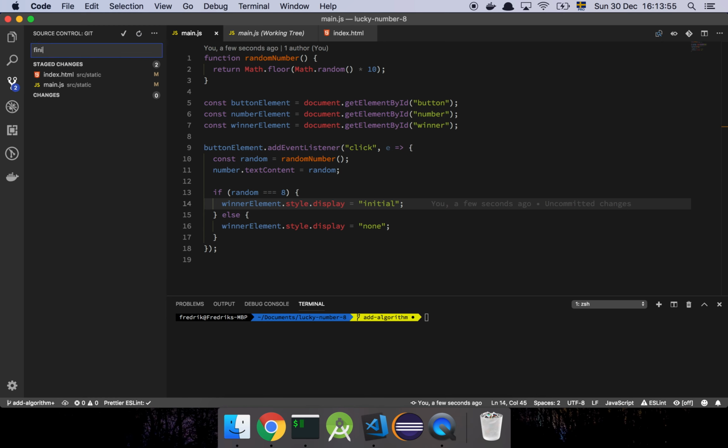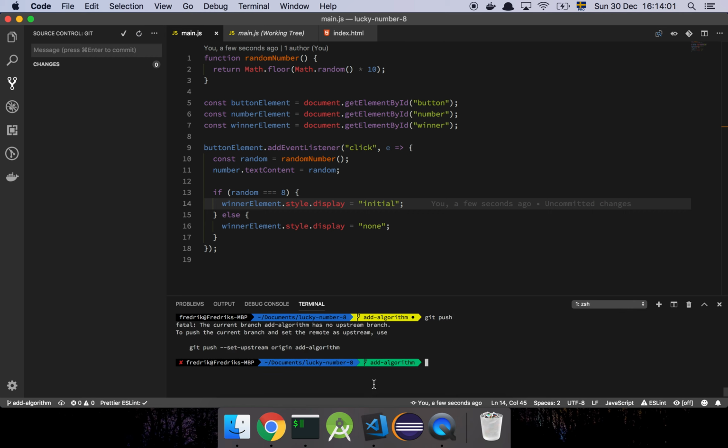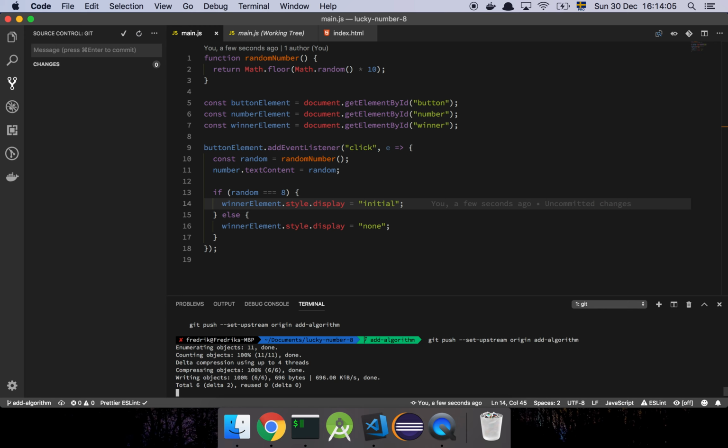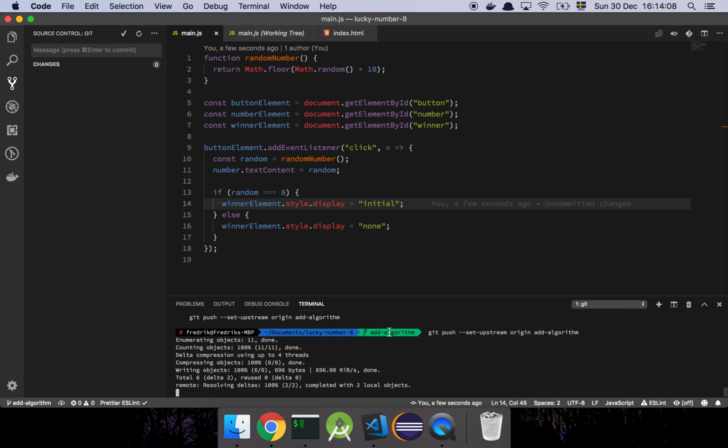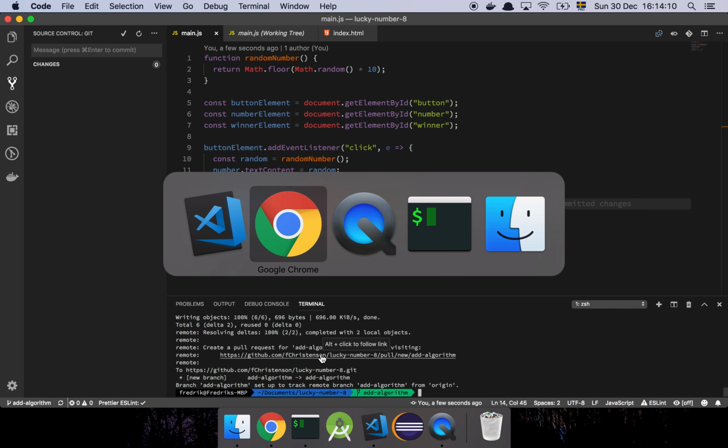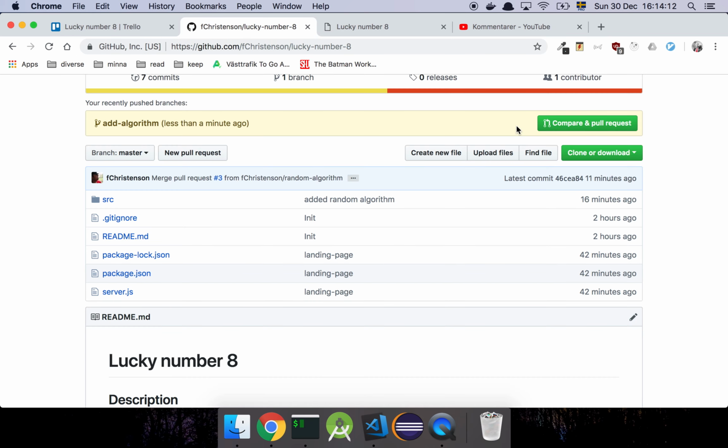So, finish algorithm, something like that, right? And then let's do a git push here. And let's copy paste that because I am a lazy person. To my little feature branch, and let's go over to GitHub.